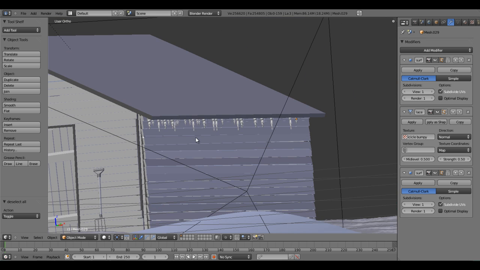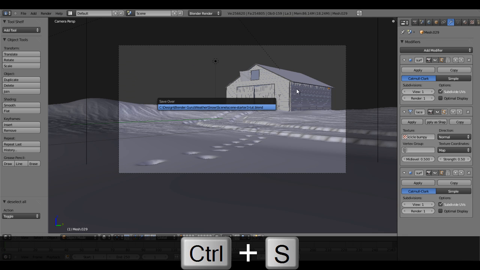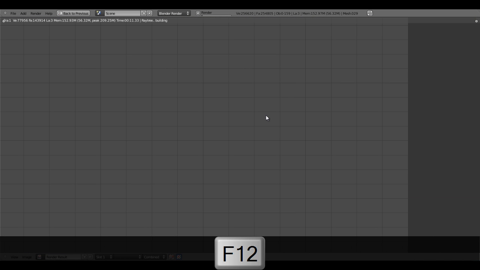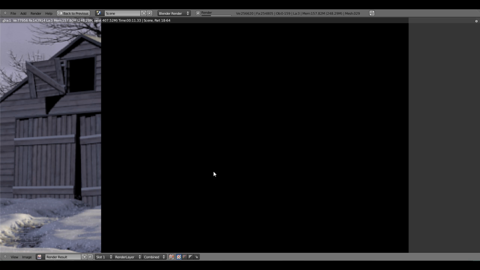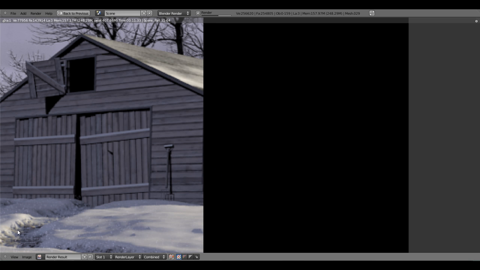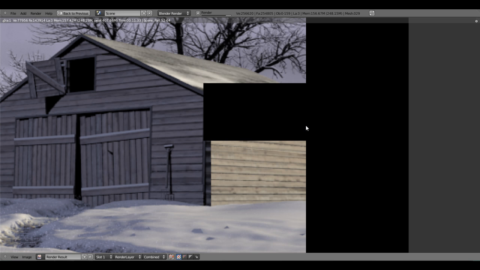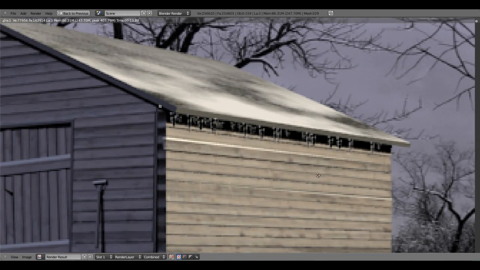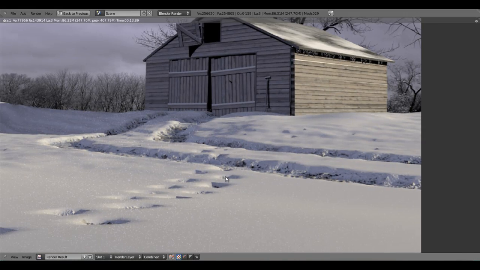Alright, so that's how to create some basic icicles. I'll just show you how that looks now with the icicles in the scene. What I'll show you next is how to add the grass to the scene. That was something I forgot when I was looking at the ground. Alright, so that's what the icicles look like. Not fantastic. You can adjust the materials as you see fit.